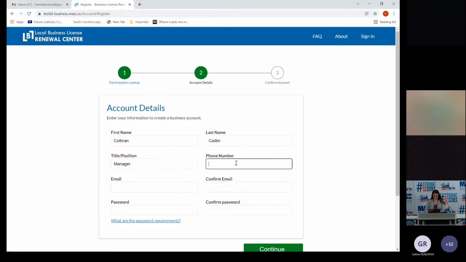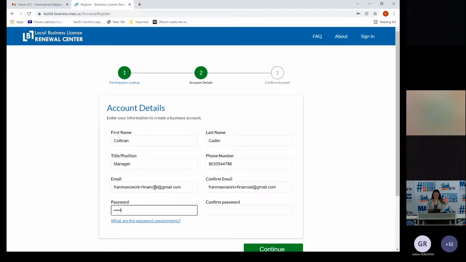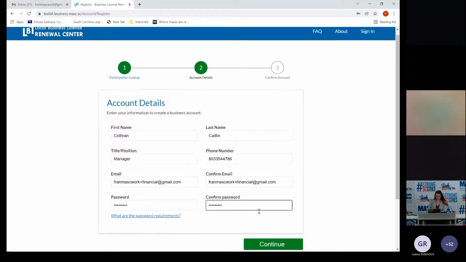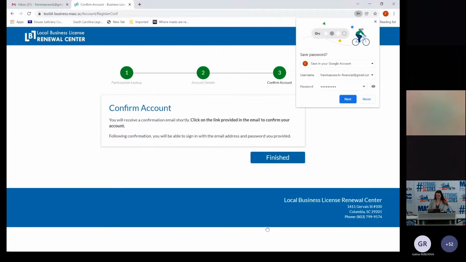So I am just going to enter some. Let's see, let's do. Obviously, this is the test site, so I'm just making things up. Fran on my staff created these accounts for me, so that's why it says Fran's work. All right, I'm going to hit continue.